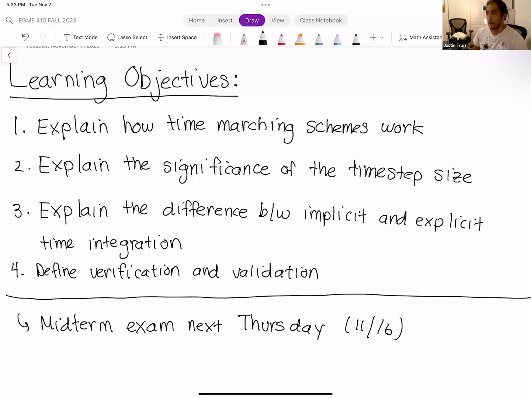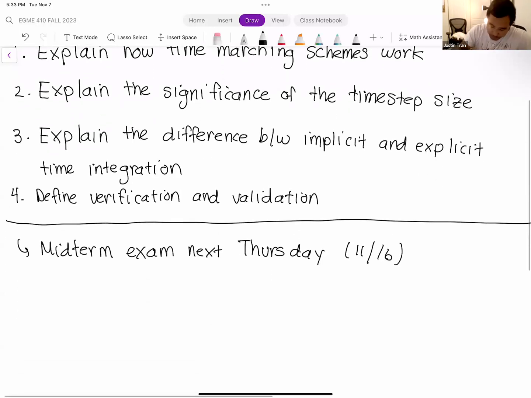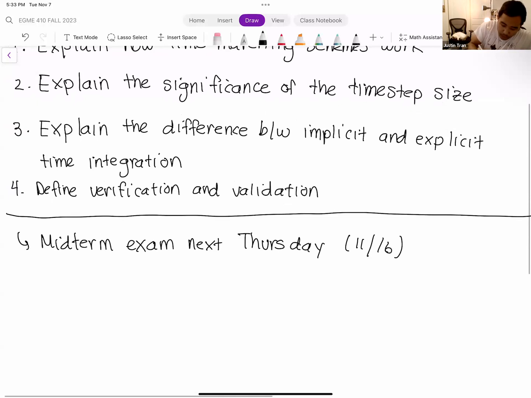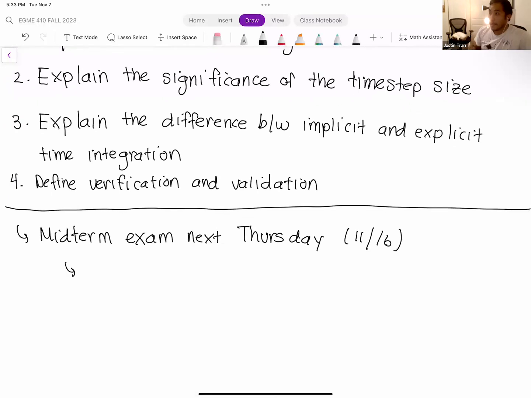And if you haven't taken an exam with me before, let me go ahead and break down the general format of the exam. Generally what you can expect is basically four conceptual short answer problems. And that's going to be worth about 40% of the points.